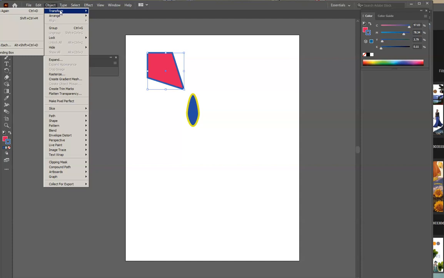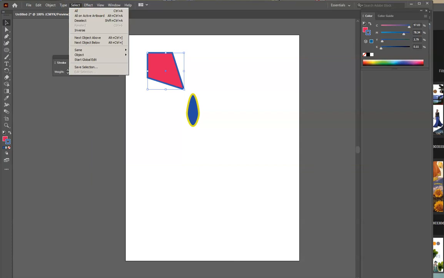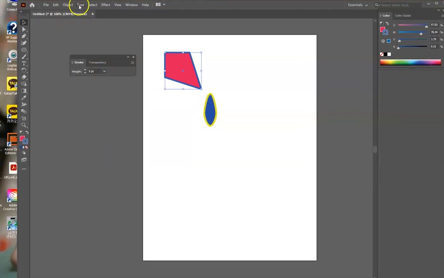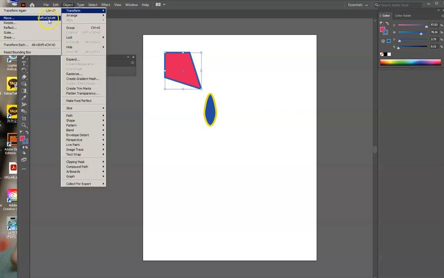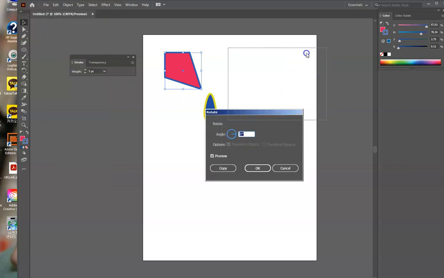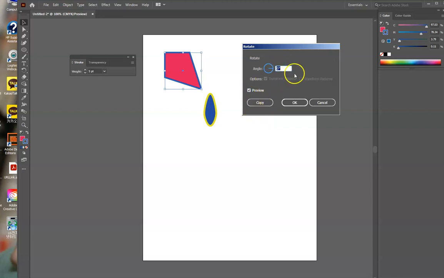Under Transform, there are several options. Somehow the menu moved, so I will move my screen a little bit. Go to Object and Transform, and then you will see move, rotate, reflect, scale, jitter. For now, let's try to use rotate. Make sure you have Preview selected, so you will know what you are doing. This is the angle. You can select maybe 10. Yes, it rotated about 10 degrees.